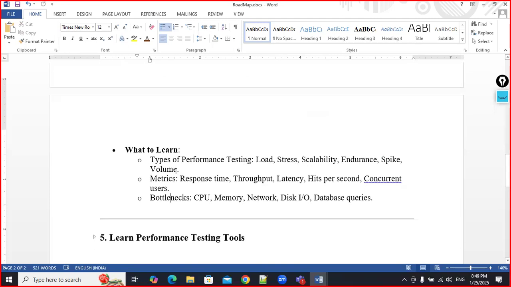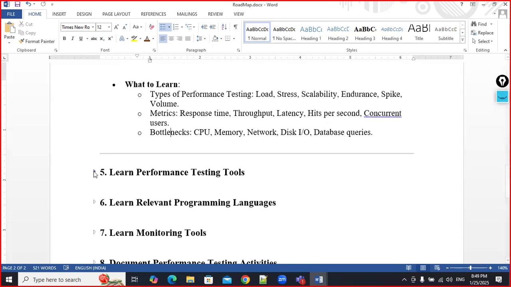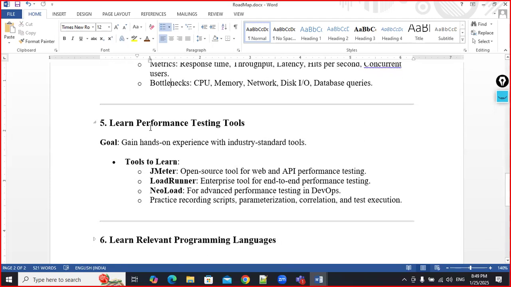So once after learning the basic topics of performance testing, then we need to learn what are the different types of performance testing tools that are available in the market, right? And again, you need to learn some tools, right? So the most popular tools right now in the market are JMeter, LoadRunner, and NeoLoad.